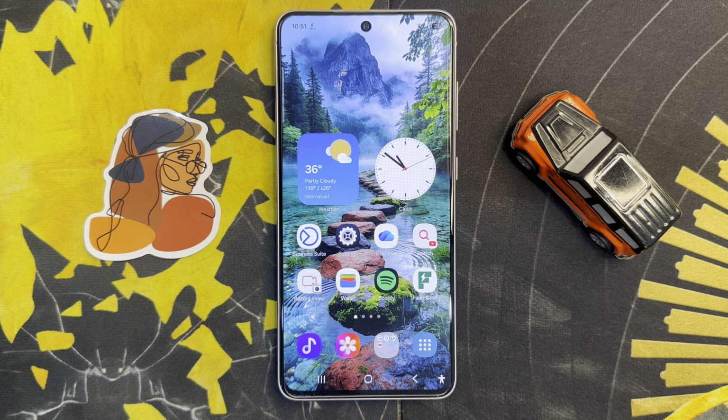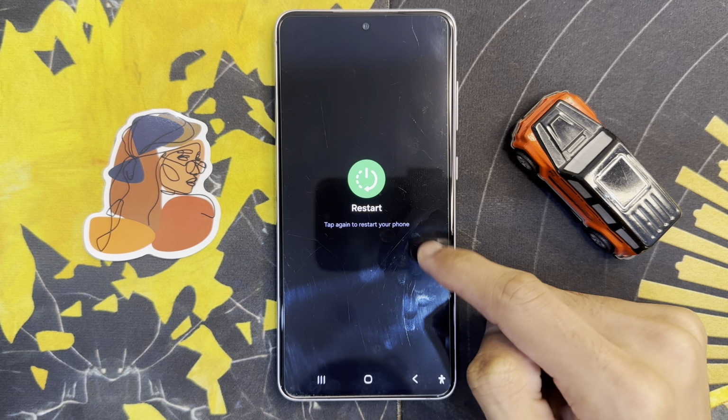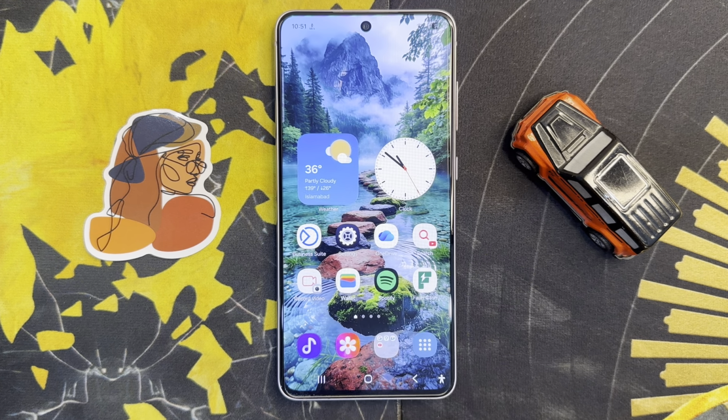Let's start the video. First of all, restart the device. Just click and hold the side power button and click on this restart icon. You will see your phone restart. After restarting, enter your phone PIN. You will see your problem is solved.